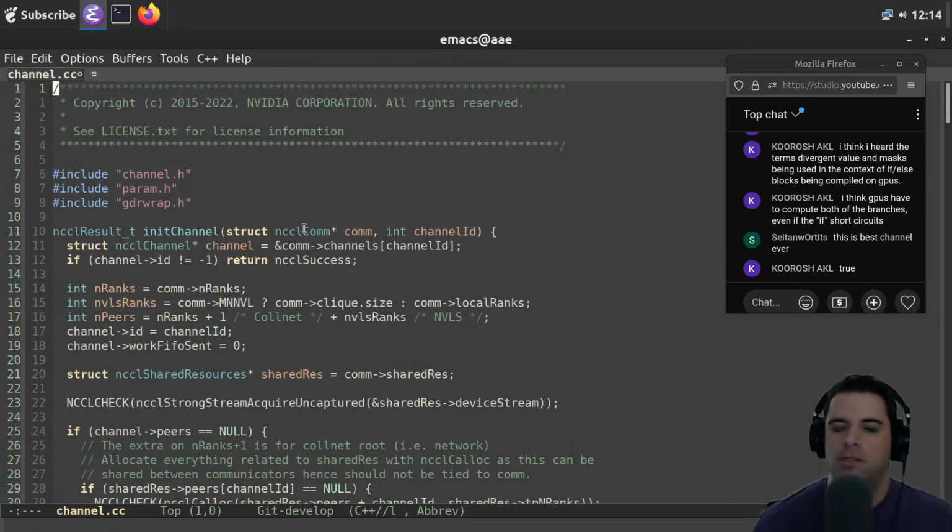Okay. So initialize whatever NCCL com star is, some pointer to some handle, I guess, for communication. And we also have a channel ID. And then we're going to look in com at its channels, some sort of hash table, and we're going to pass in the channel ID, and that's going to give us the channel itself. And if the channel ID is not -1, then we return success that we've, I guess, initialized it.